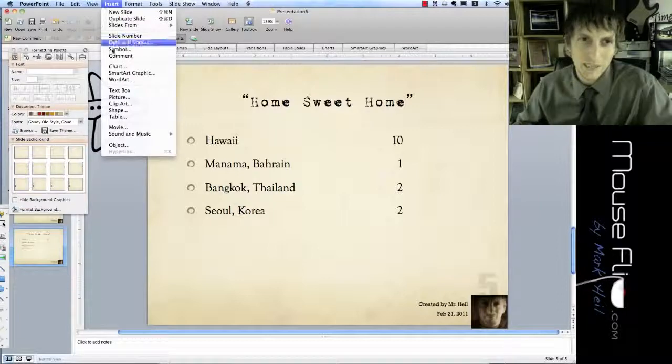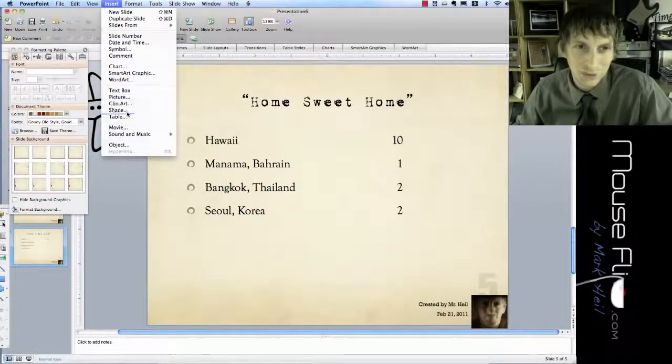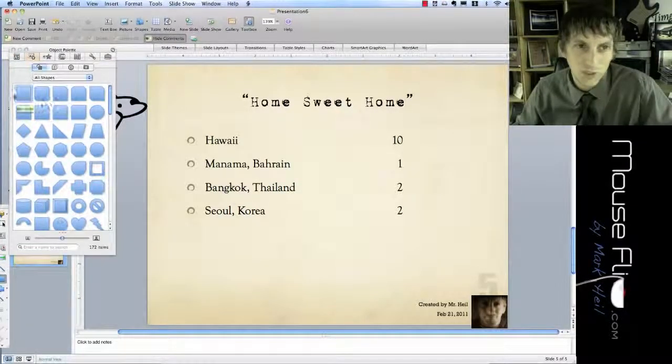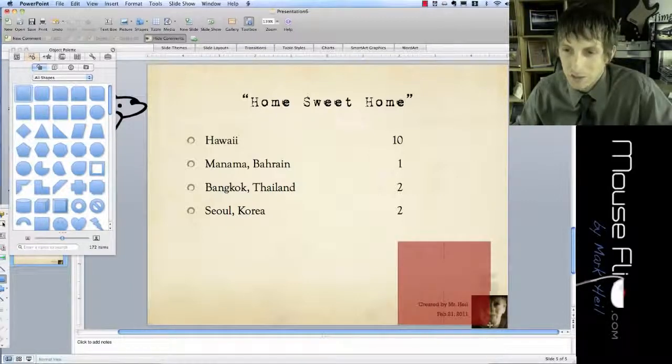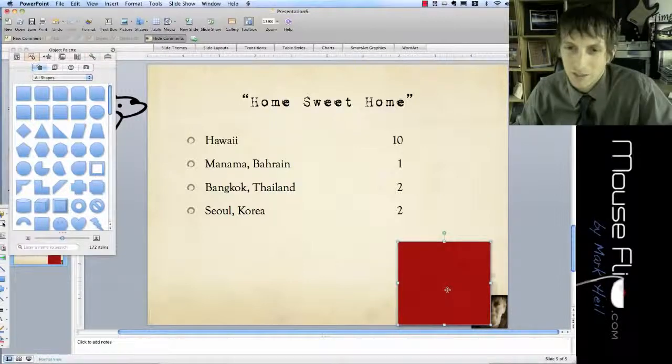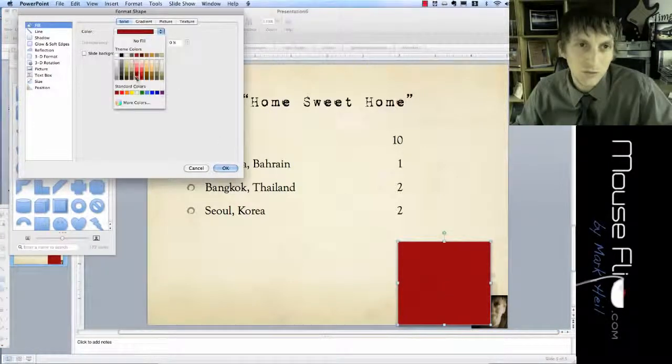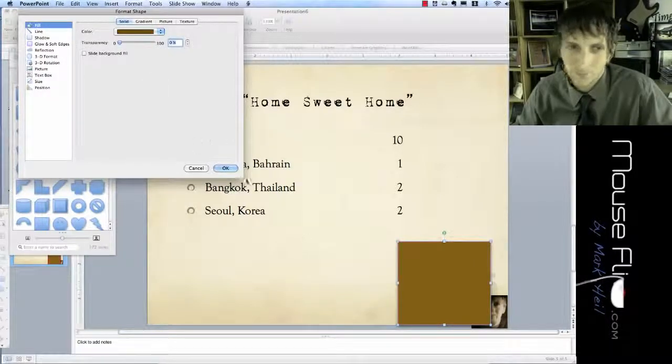All you have to do is go to Insert, Shape. Now you build a house starting with a square. So go ahead, click on the square, choose the color of your house. I hate red, so I'm not going to choose red. I'm going to choose this color.